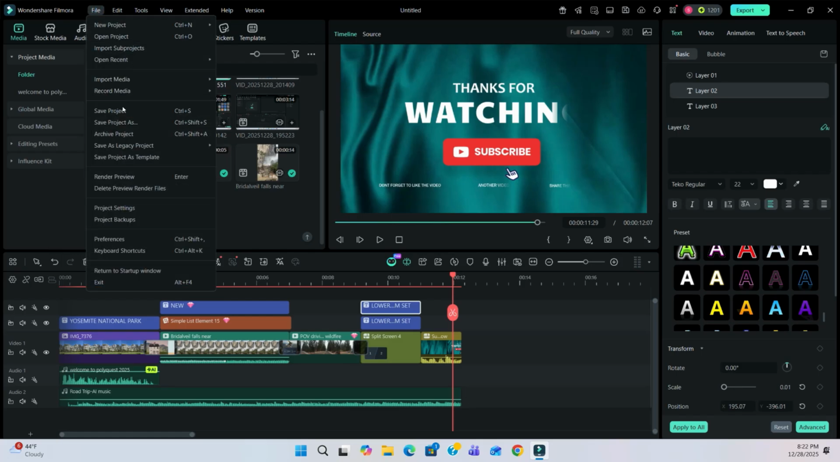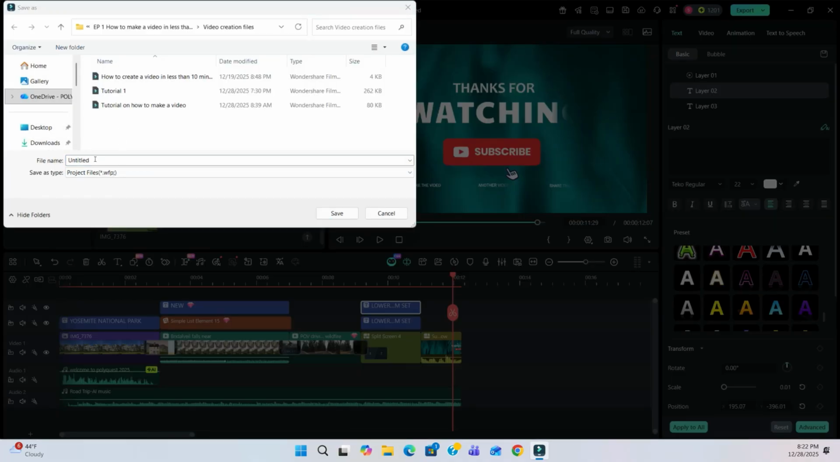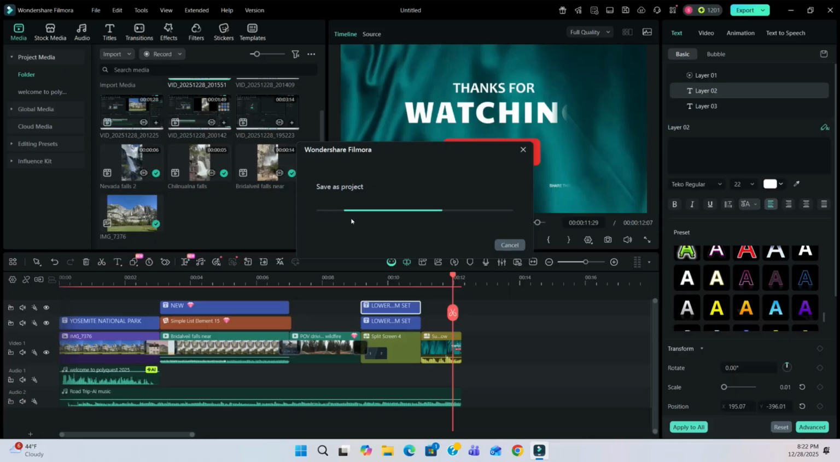Next, to save the project, we click on File, Save Project As, and we save it as a WFP file with all the Filmora features in order to be able to reopen the project and work whenever. We will now go into the preview and exporting options.